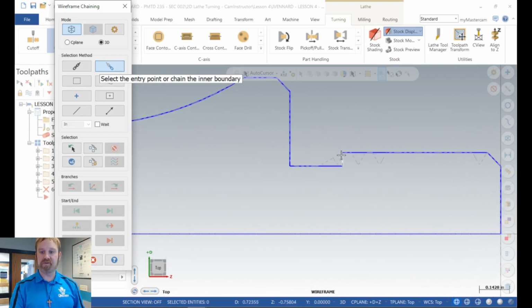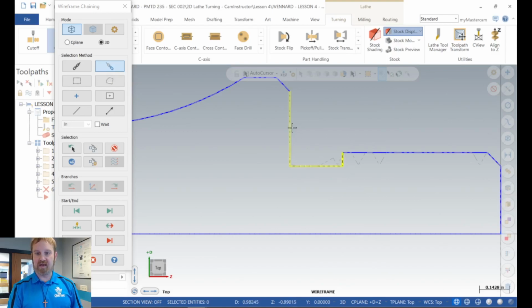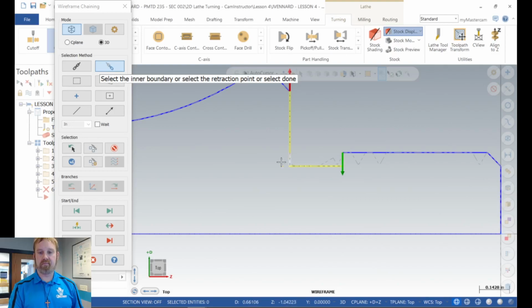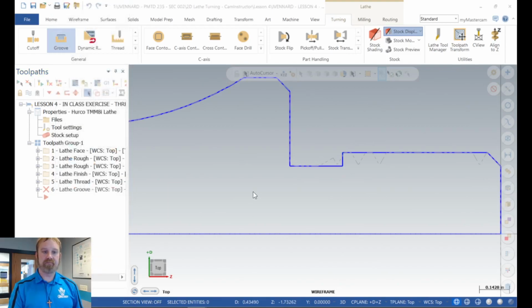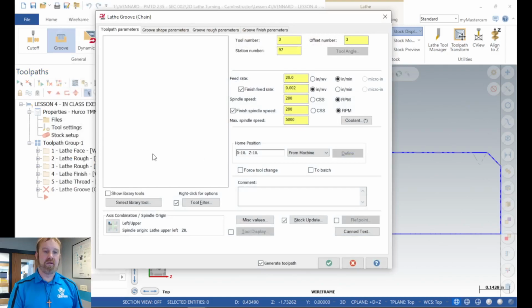We're going to create a partial chain, so we're going to pick this line going down into the groove and then this line going up out of the groove. Okay. And we'll hit OK. Everybody's chain okay? All right, a few that were fighting chains there. All right.